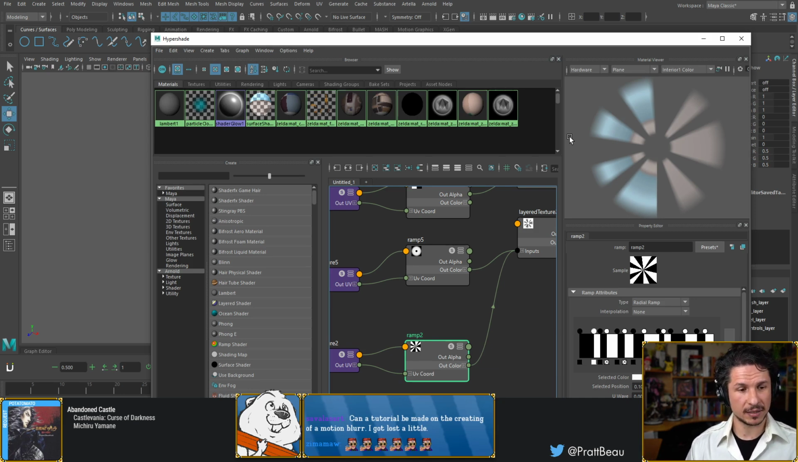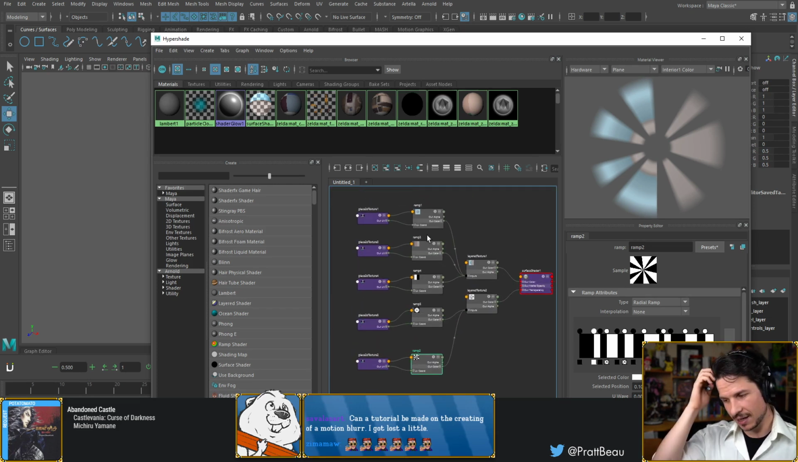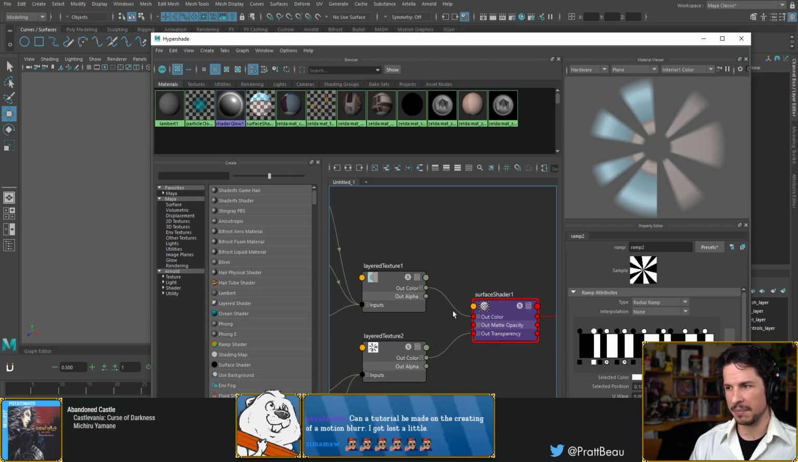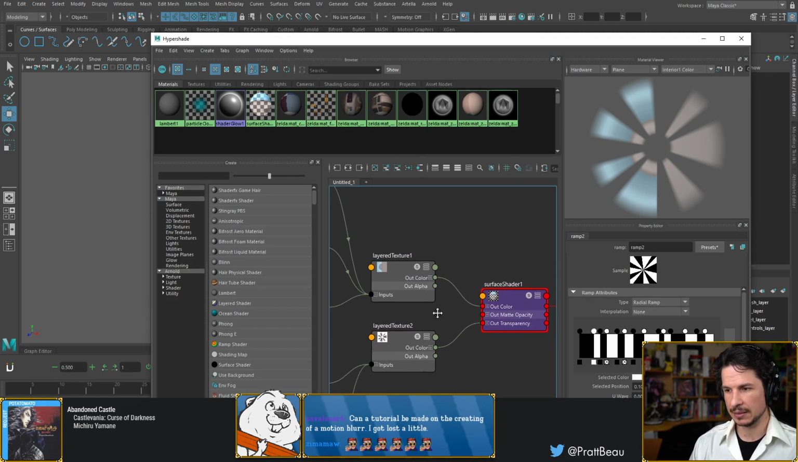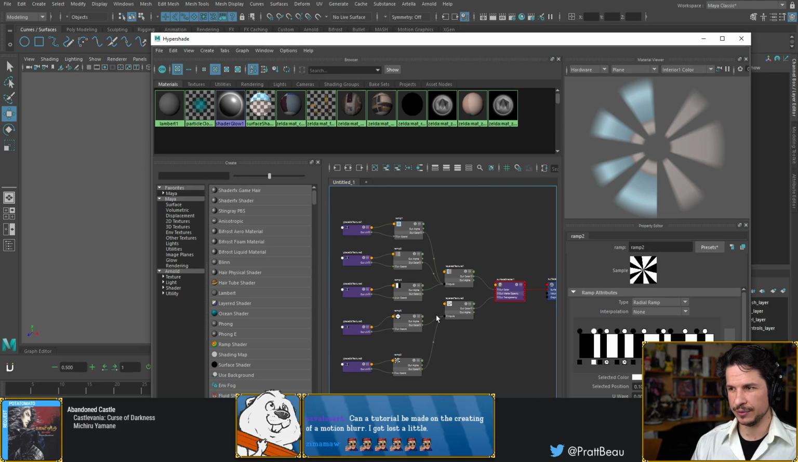Can a tutorial be made on the creating of motion blur? I could definitely create a tutorial on this. It's definitely complex to just look at and see, but the basic principle is pretty simple. So I could try to do something.